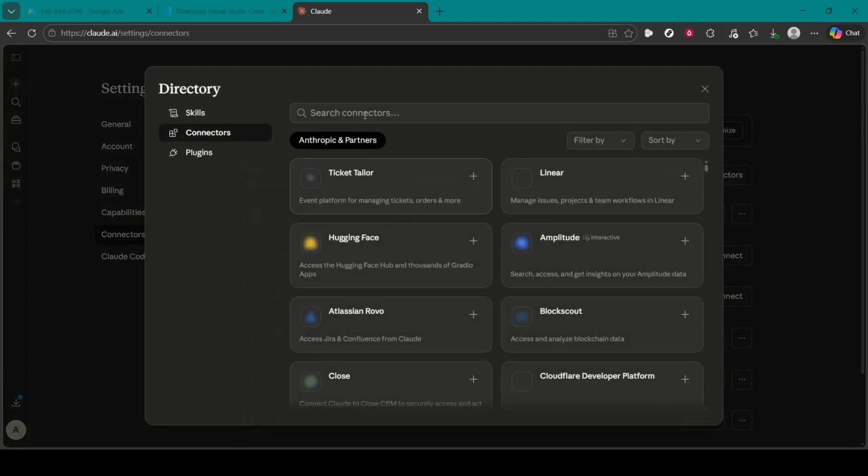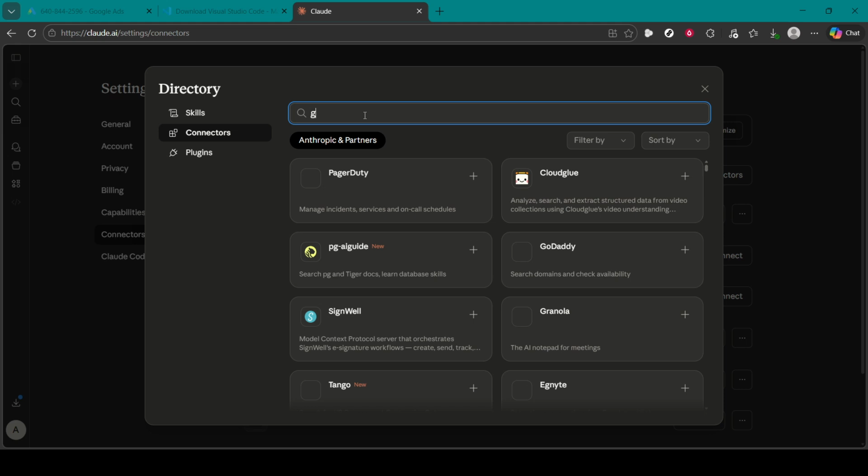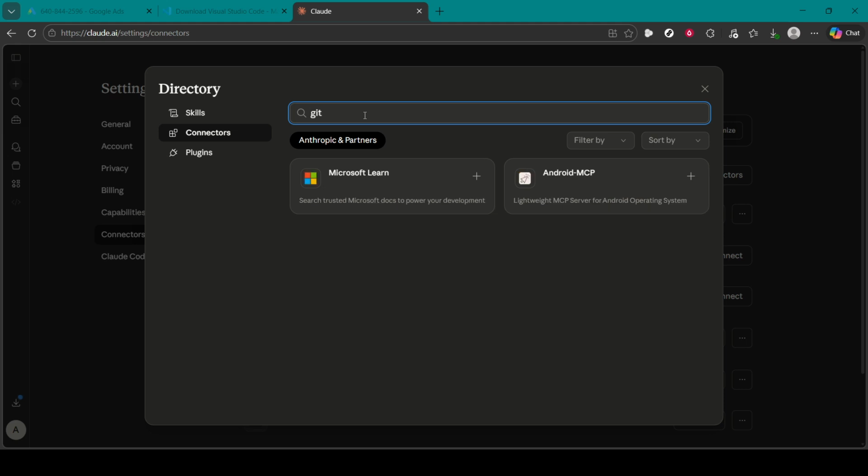Select the GitHub connector and choose Connect. At this point, you'll likely be redirected to GitHub to authorize access. Sign in to GitHub if prompted, review the permissions carefully, and confirm. For most workflows, read access is enough, and you can limit the connection to specific organizations or repositories. Choosing the smallest set of permissions that fits your needs helps keep your data secure. After authorization, you'll be returned to Claude with the connector showing as connected.